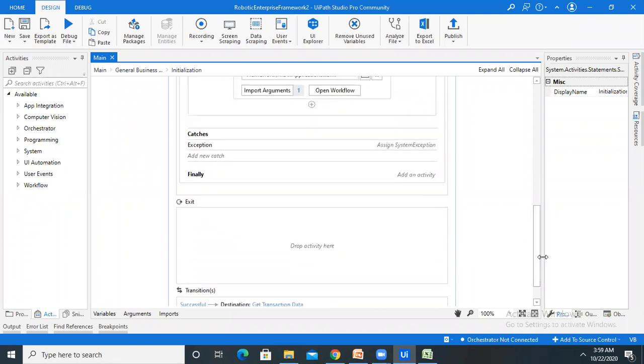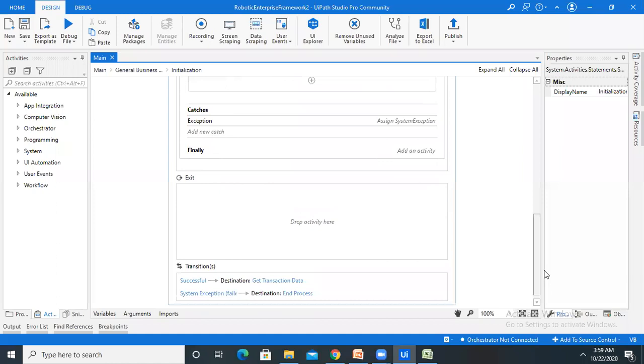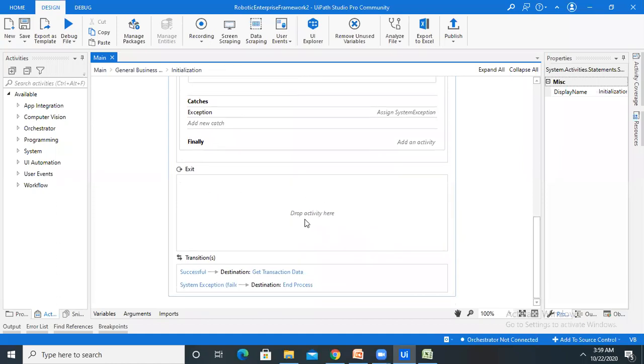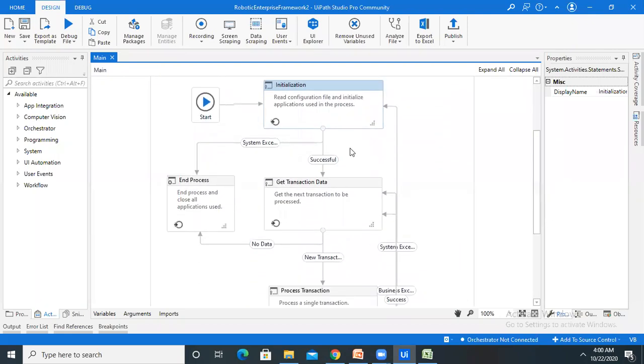Next is exceptions. In exceptions, you can find the catch and finally block here. So whenever any exception occurs, it will throw or solve it on its own. If you want to provide an exit criteria, you can select it from here. Transition is basically showing a successful destination which would transmit to get transaction data, and if it throws an error or any failure occurs, it will jump to end process. So this is the process. These two transitions, it was talking about at the end.